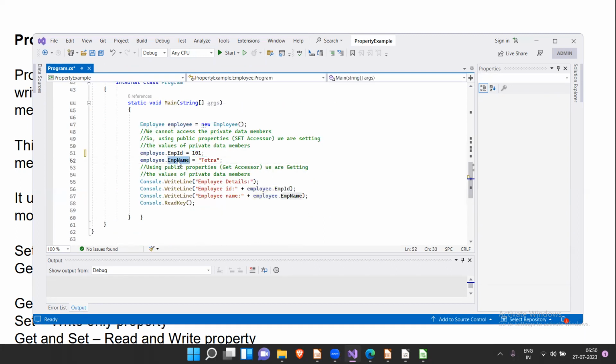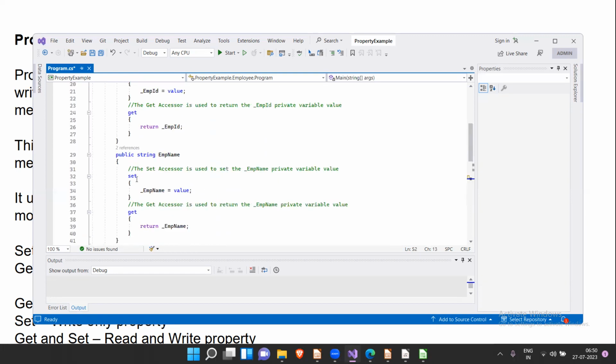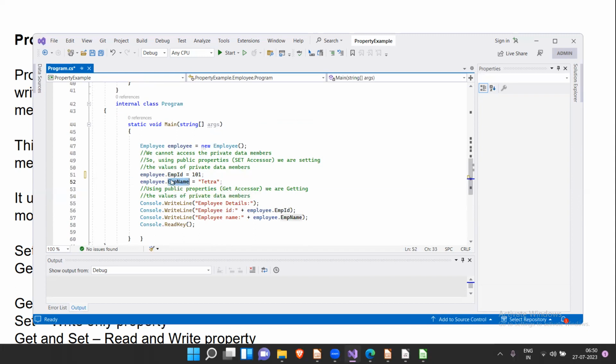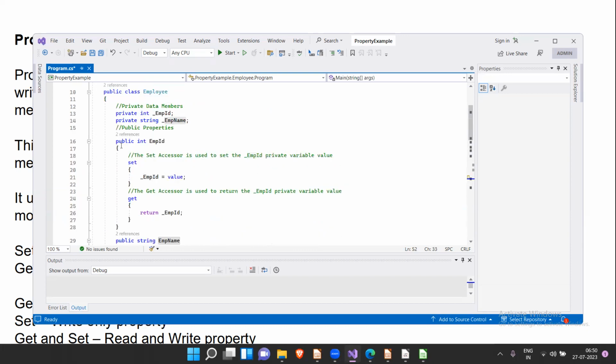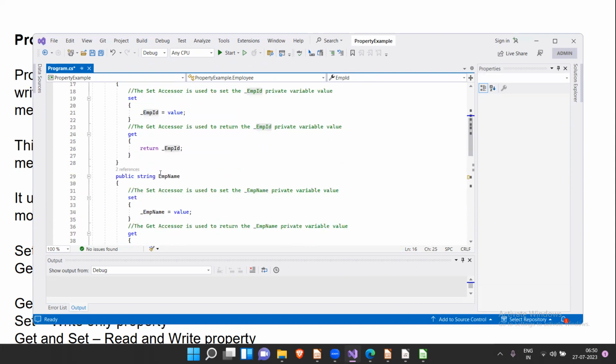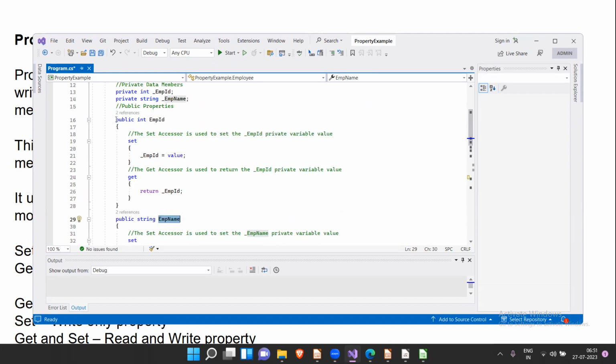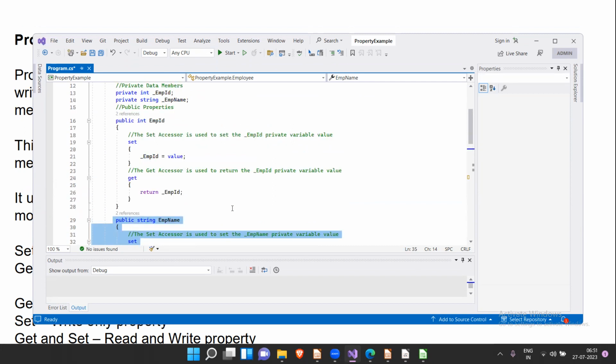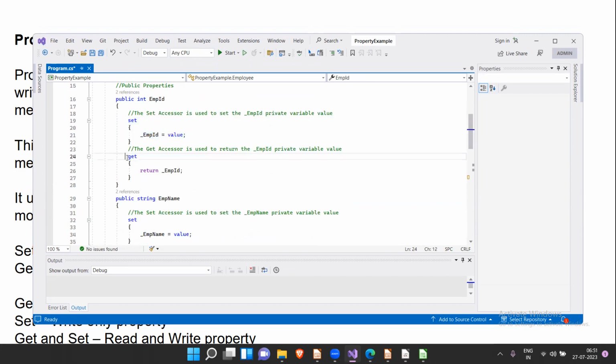Same way, if I do the employee name assignment, it goes to the other one. You see here, the EmployeeID and EmployeeName are both private variables, and I have declared my methods here: an EmployeeID method and an EmployeeName method. So it knows which method to execute based on the variable you refer to. When you assign the value, it executes the set method. If you want to print the value, it executes the get method.